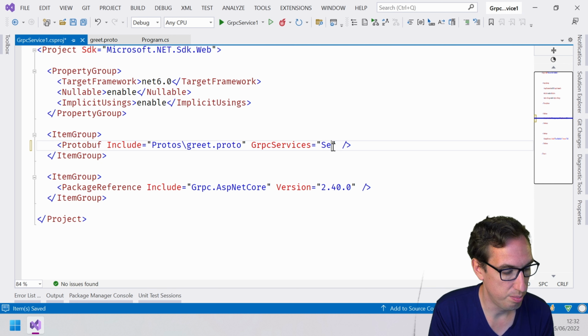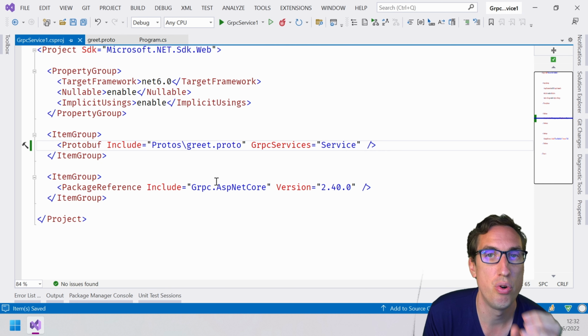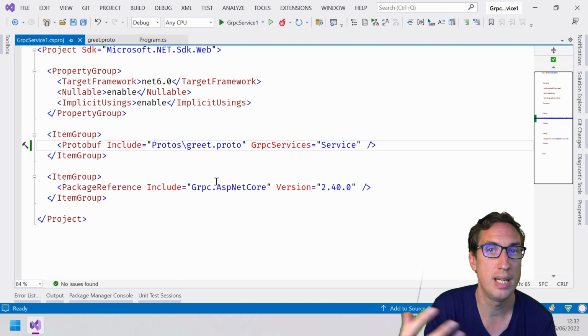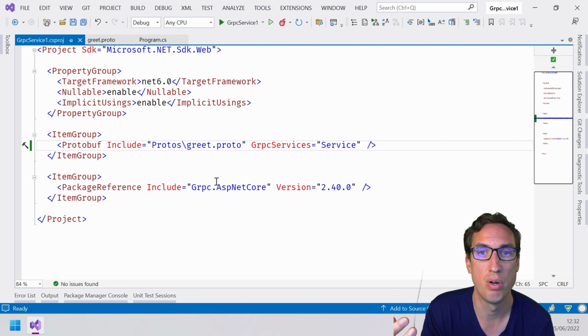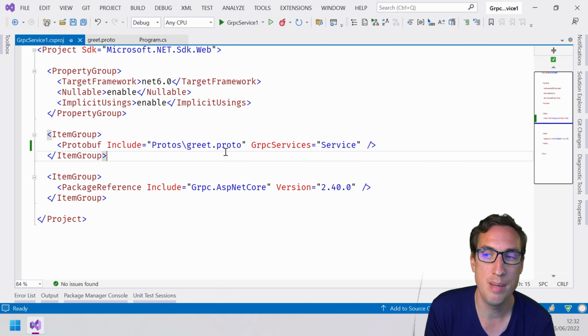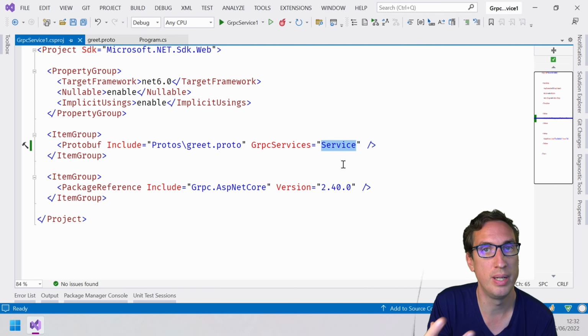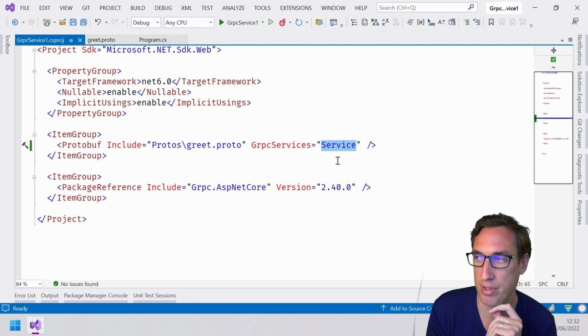So by default, because we are creating our web service, our web application, this will act as a service. We can create a second application, like a console application or a WinForms application, that will act as a client. It will need that same protobuf file, and it will need to be configured as client. And then it will generate client code that you can use to call from the client to your server.